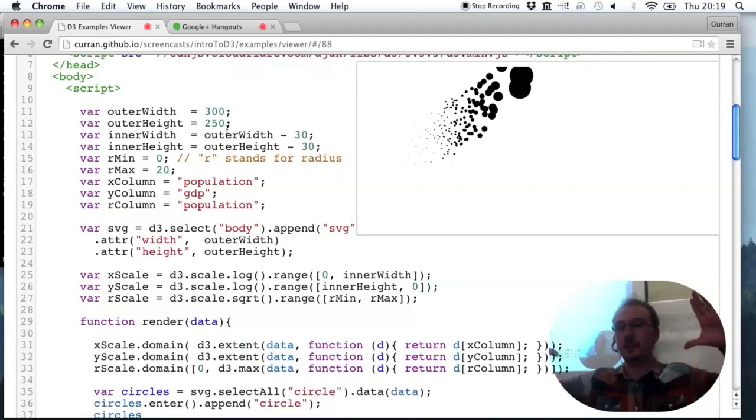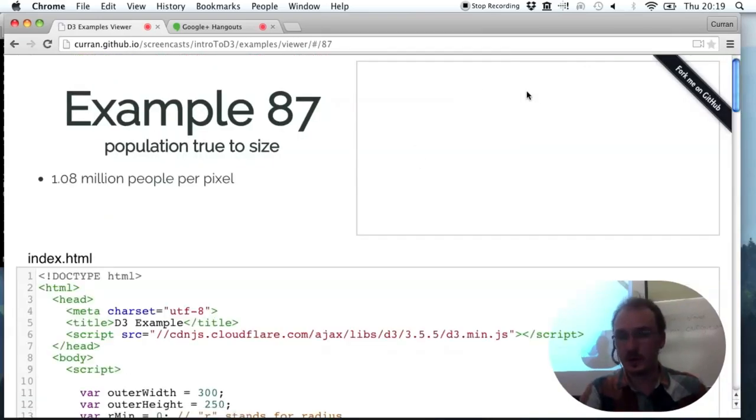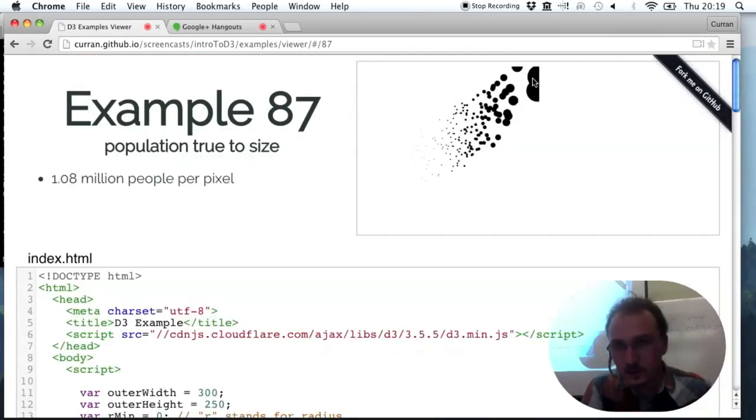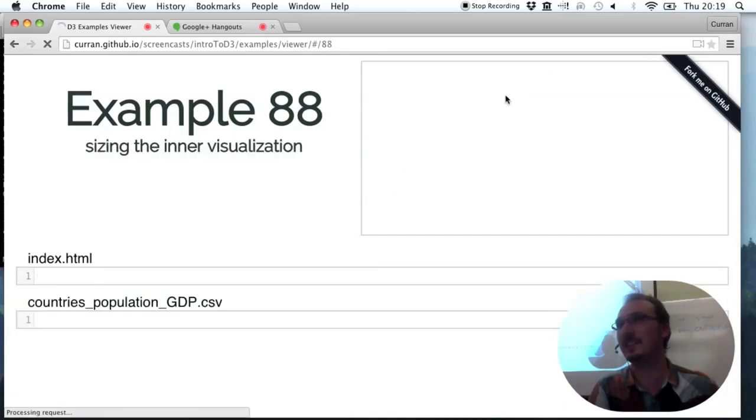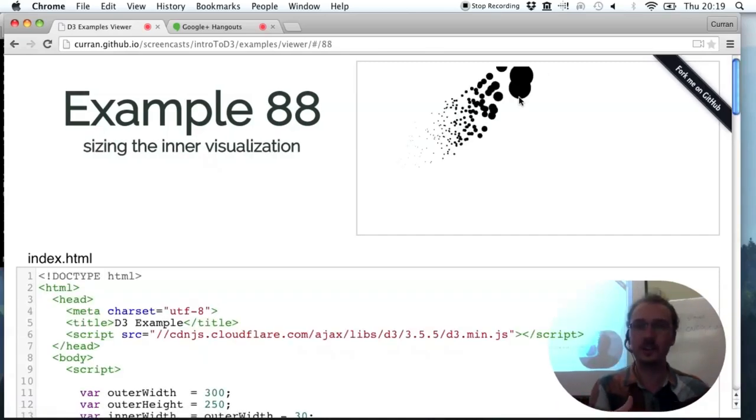So let's say we want to resize it by 30 pixels from the top and the bottom. We use an inner width, outer width minus 30, and then we use the inner width in the scales. That's to address the problem with the previous example that these circles get cut off in the corner. You can't see the whole circle. So the population is not being represented adequately. So here's how we can move it over to the left, but how do we move it down from the top?